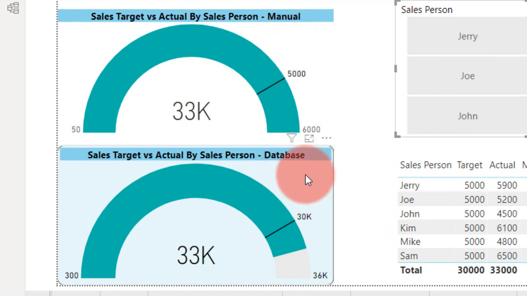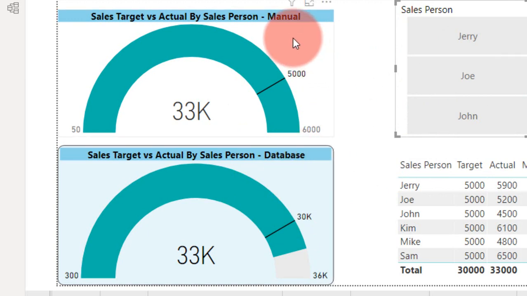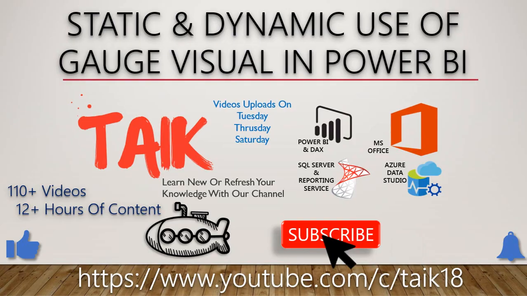I think with the database, it is a perfect one, because without selection of the salesperson, if you look at the overall, this value is configured. Whereas on the static one, it is not helpful when we look at the overall picture instead of each and every salesperson. So this is all about the static and dynamic use of gauge visual in Power BI. And this visual is really helpful and easily understandable by any user just by looking at the output.